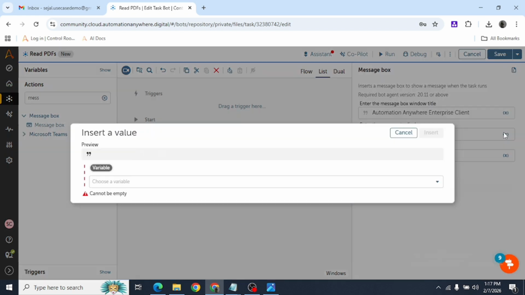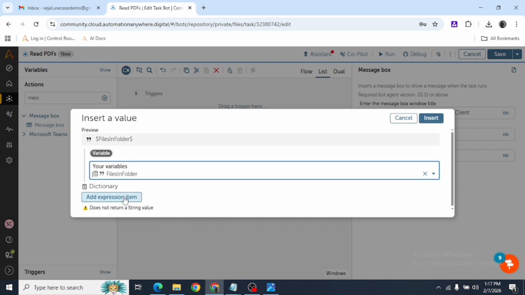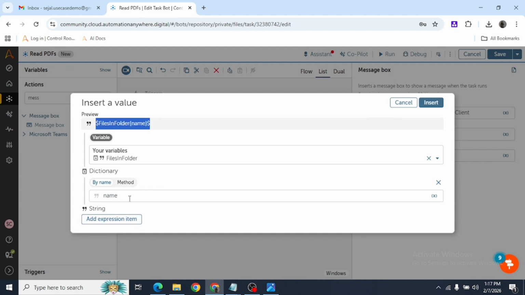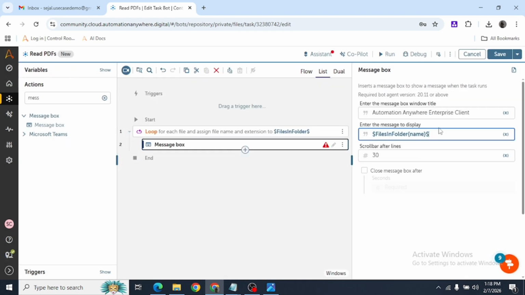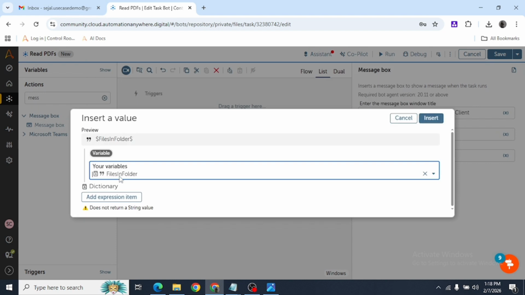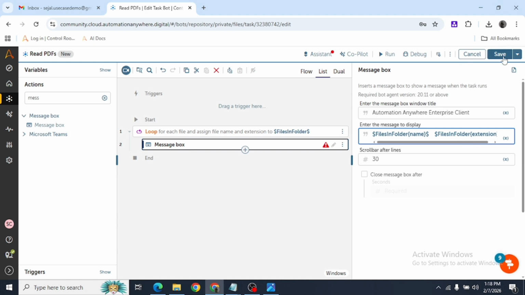Again, I will click on this X button on the side and I will select this files in folder variable from the last step. And in my add expression item, I want to first get the name. So you can see the name is now formatted into the variable, and I will click on insert. Using this, I will get the name of the document. And let's say I also want the extension. Again, I will select files and folders, add, and I will type the extension here. It will give me the extension of the file.